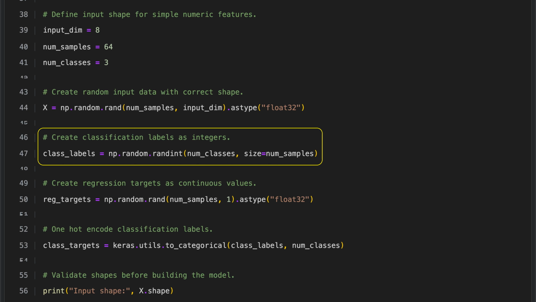This code uses a random integer generator from a numerical library to create classification labels for a dataset. Each label is a random integer that represents a class, and the total number of labels matches the number of samples. The labels are chosen from 0 up to 1 less than the total number of classes. This approach is useful for simulating classification tasks where every sample must be assigned to one of several possible categories.